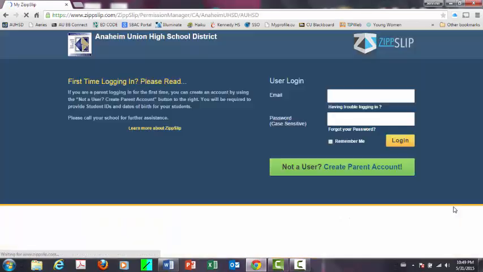Now, one of the things that you will need in order to complete this process is your student's birthday and ID number. So make sure you have that information available to you before you start this process.